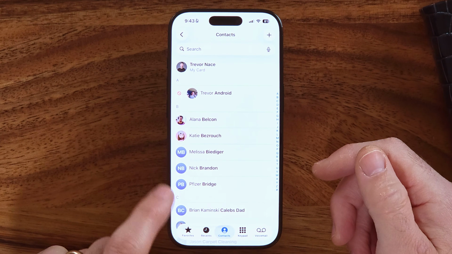Just tap on that. Now, anybody that you have blocked, if they are in your contacts list, they'll have that little circle with the red line through it. You can unblock them directly on here, or if they're not in your contacts list, I'll show you how to find the entire block list as well.